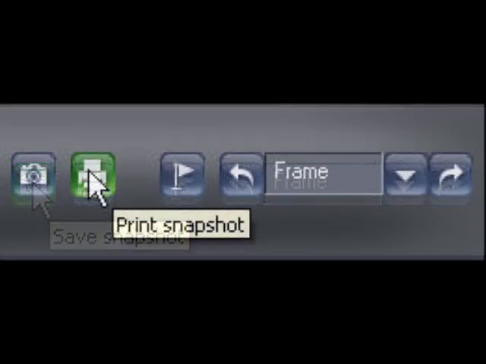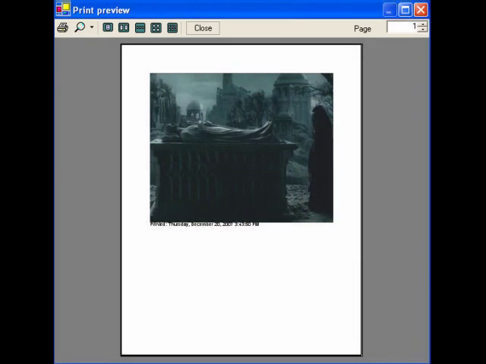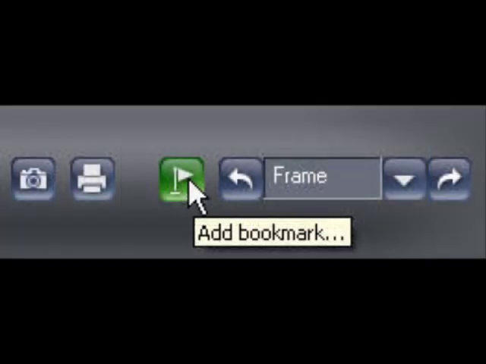Next to the right, we have the Print Snapshot button. By clicking the Print Snapshot button, you take a snapshot of the current video that you're viewing. This opens up a Print Snapshot menu. The snapshot is placed in Word format and is time and date stamped. From this menu, you can print the snapshot or you can change the printer layout and configuration that you're going to print.